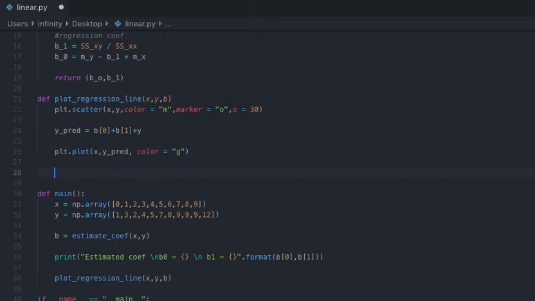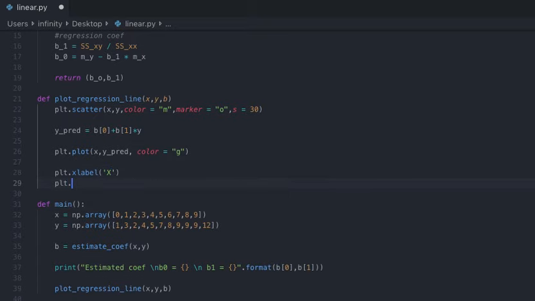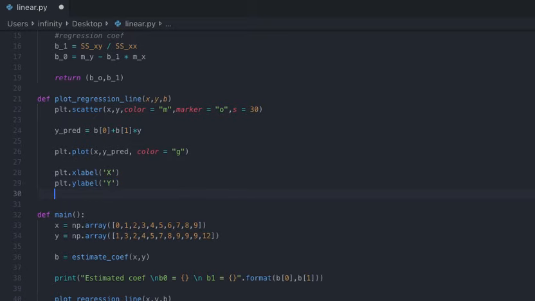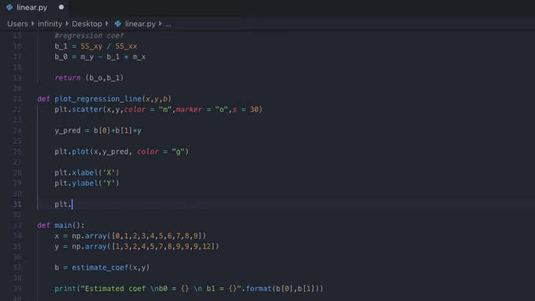Now let's put on the labels. For x, we will be typing x label, and for y label we will be naming it y. Then we will be showing our graph. So yes, we have finished. Now let's compile the code.